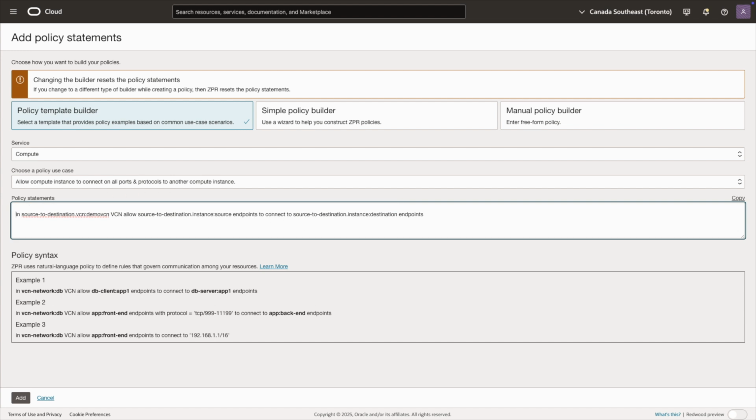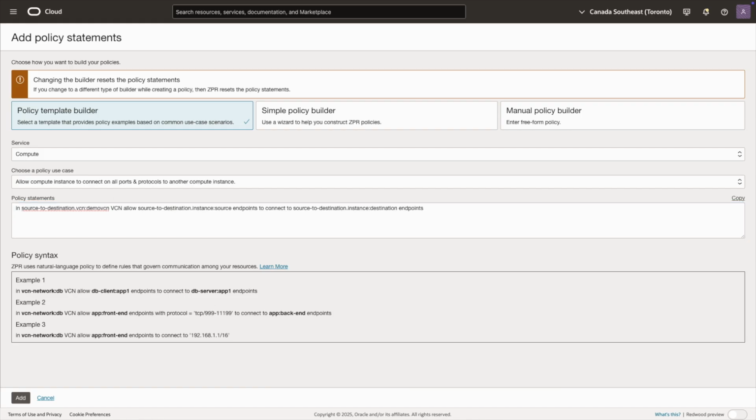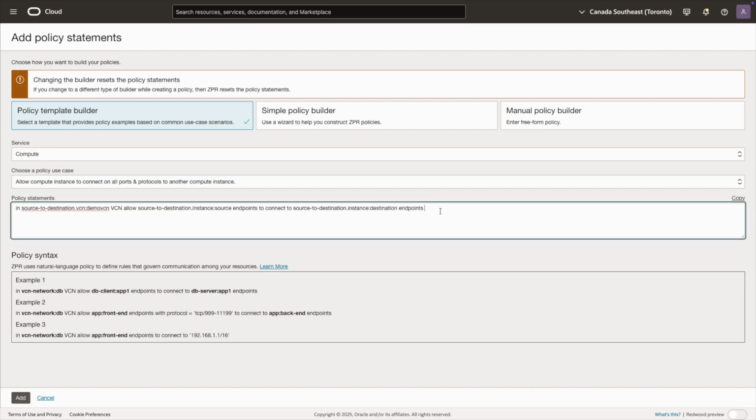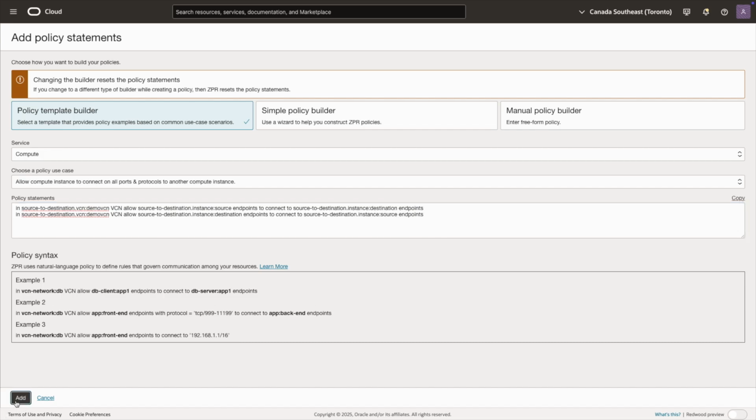So if I were to replace this with my security attributes, it will look like the following. If we need connection initiated from the other direction, from the destination endpoint back to the source, we'll need a policy statement for that as well. Once finished, click the Add button followed by the Create Policy button.